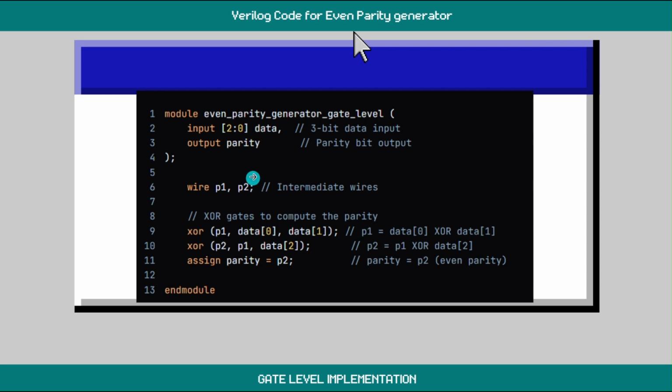Using gate level implementation. Gate level modeling is based only on the logic gates. The input data is [2:0], that is for 3-bit data input, and output parity is for the parity output. Wire P1 and P2 declares wire signals named P1 and P2, and then XOR P1, data 0 and data 1, and XOR P2, P1, data 2. This assigns P1 and P2 as the result of XOR of data 0 and data 1, and P1 XOR data 2. This was gate level implementation based on logic gates only.